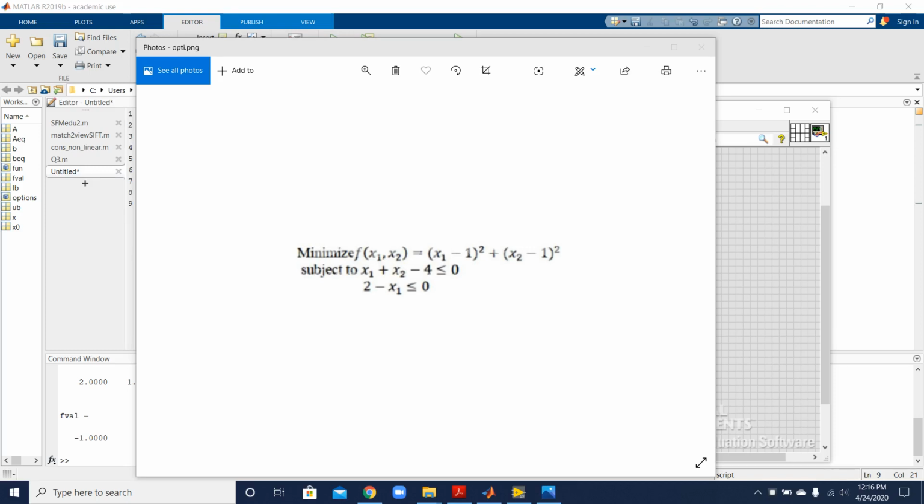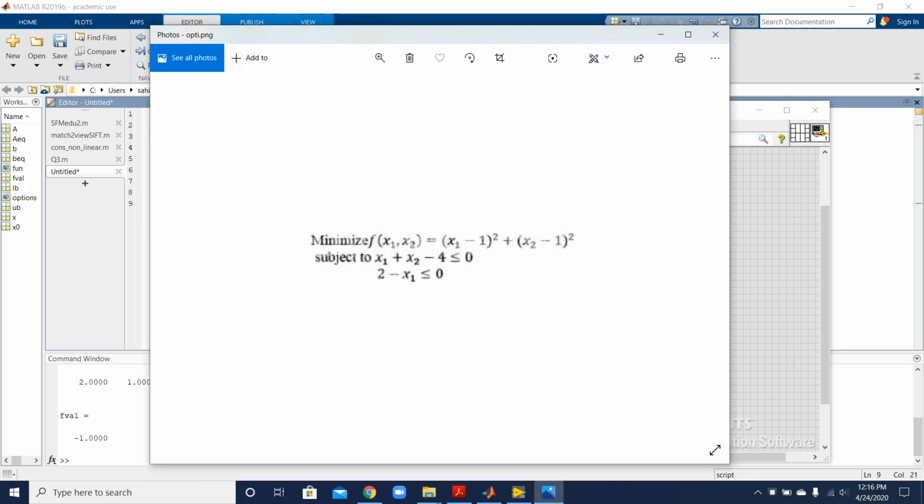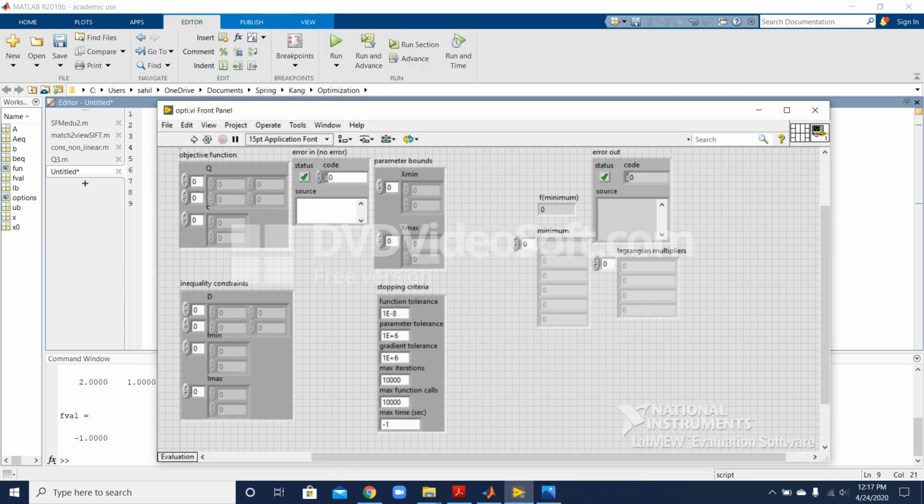Welcome, and I'll be discussing the optimization toolbox in LabVIEW for this video. As we can see, I have a minimization problem which says that this function should be minimized subject to these conditions: x1 plus x2 minus 4 should be less than 0, and 2 minus x1 less than 0. A standard optimization problem is always in less than or equal to format, and the function is always in minimization form and not maximization.